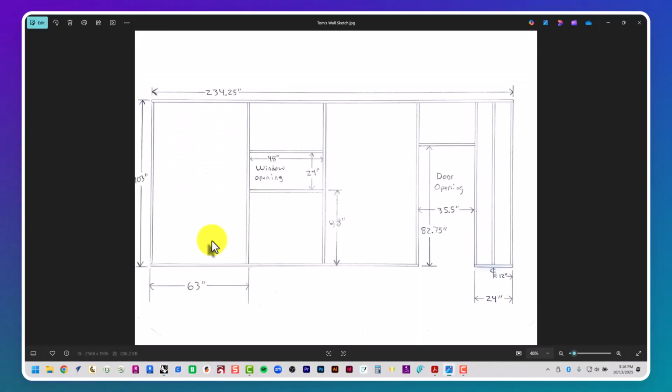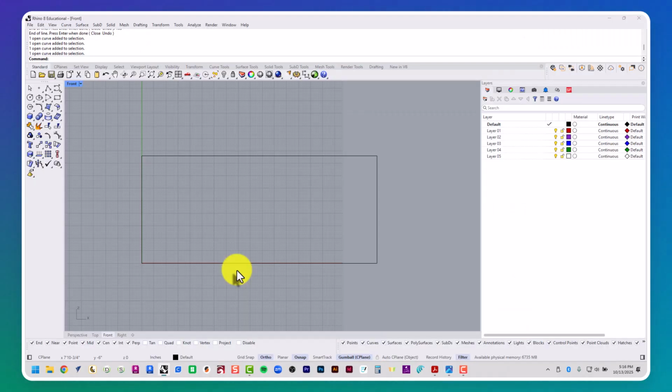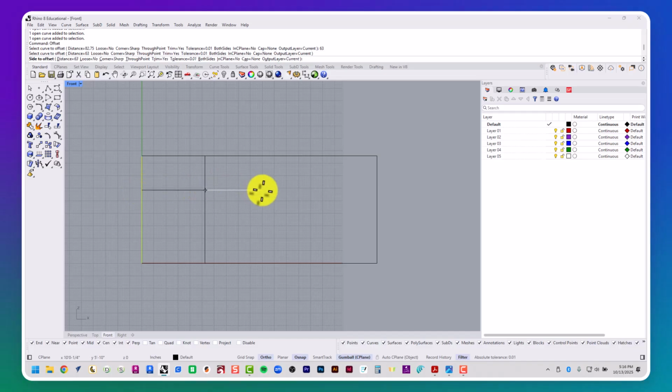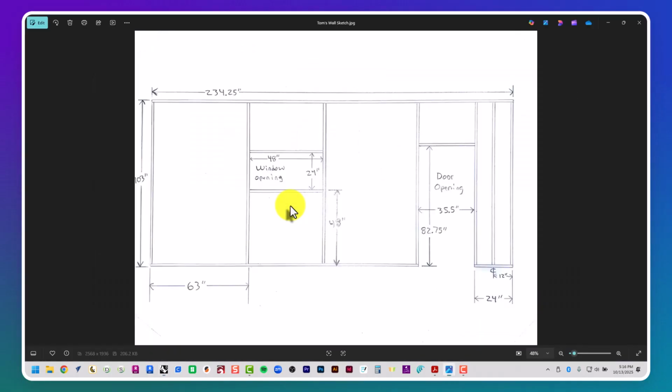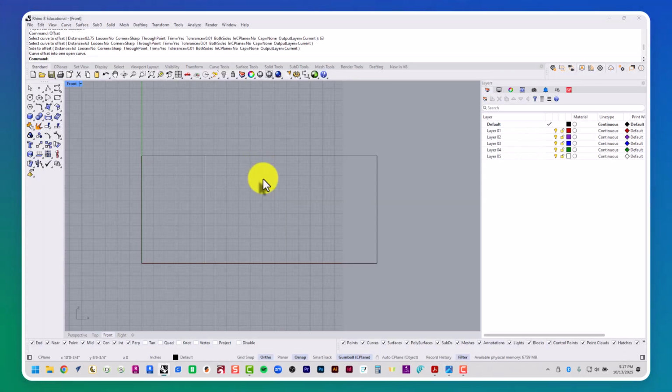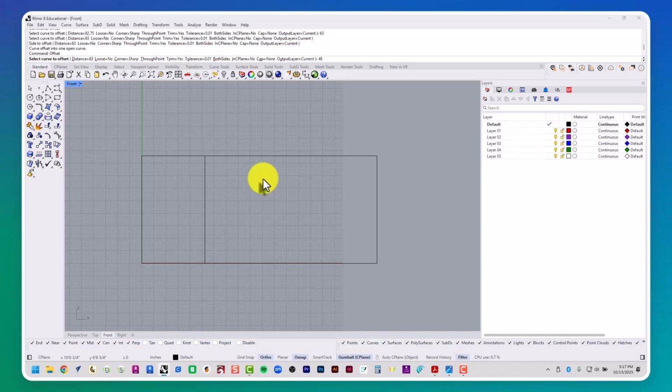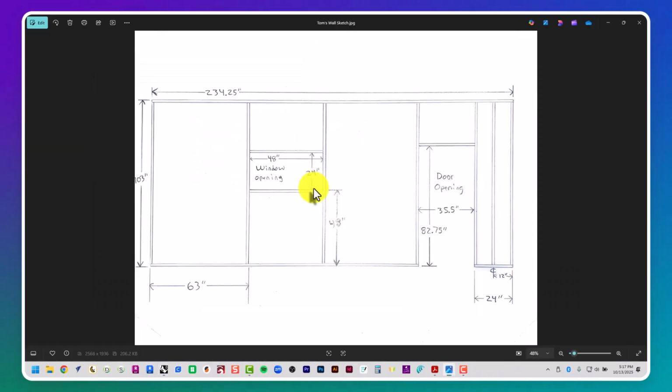And what I can start to do is offset each one of these lines per this drawing. This one right here is 63 inches. I'm going to go back. I'm going to offset 63. I'm going to select the curve I want to offset, and offset it not this way, but this way. Let's go back to our drawing. This is 48 inches. So I'm going to offset 48. I'm going to click this one and go this way.